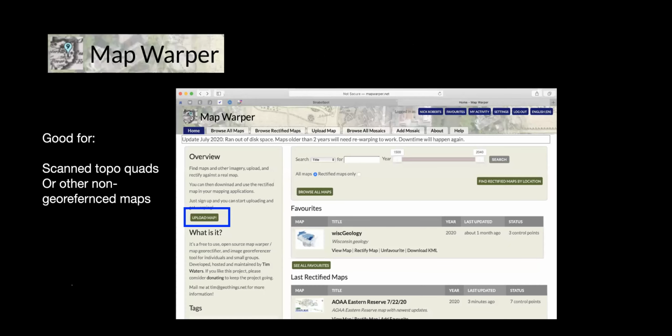So I'll just briefly show you what each of these tools looks like. Map Warper is a pretty simple online tool. You create a free account and you can hit upload map, and it lets you put in some metadata. It's really best for quickly georeferencing things like scanned topo quads or other non-georeferenced maps from publications. And then you get a permanent key that you can use in Strabo.